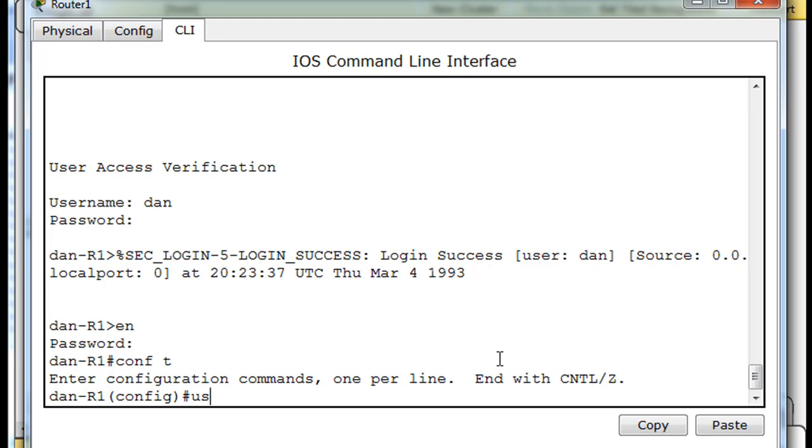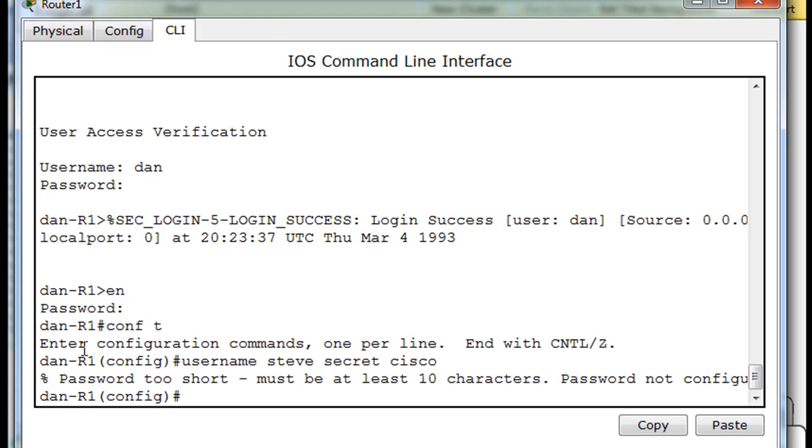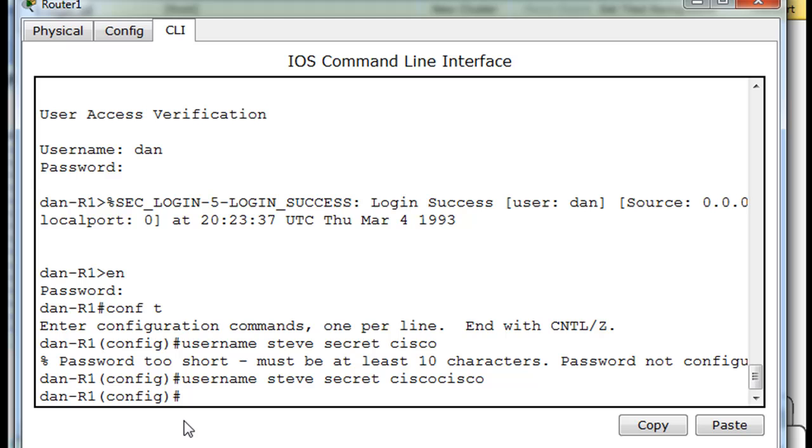So we'll say username Steve, right? And then we'll say secret password is Cisco and hit enter, and we get a message, password too short, must be at least 10 characters. Password not configured correctly or something like that. So what we could do is we'll try that again, and we'll say username C secret Cisco and hit enter, and sure enough that took, right?